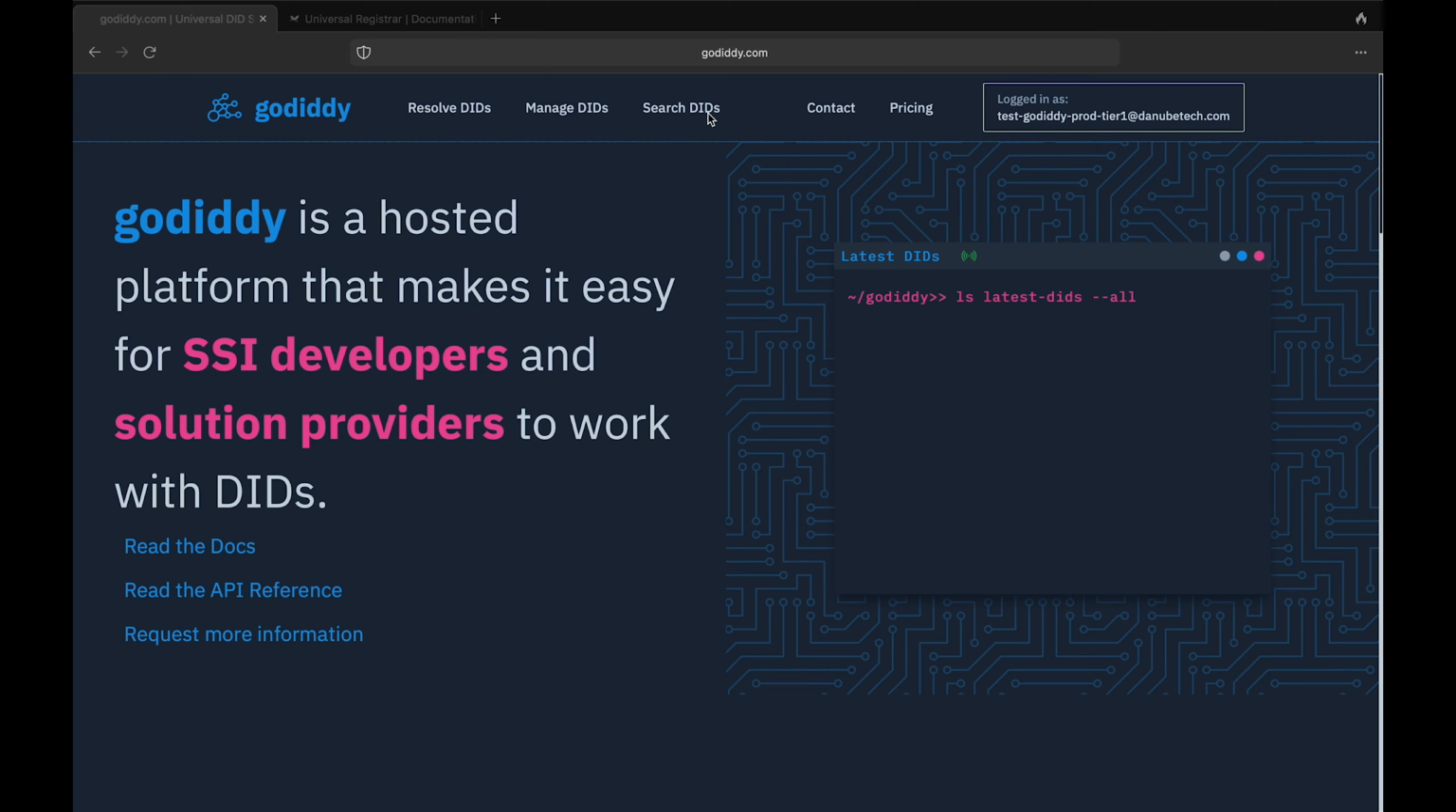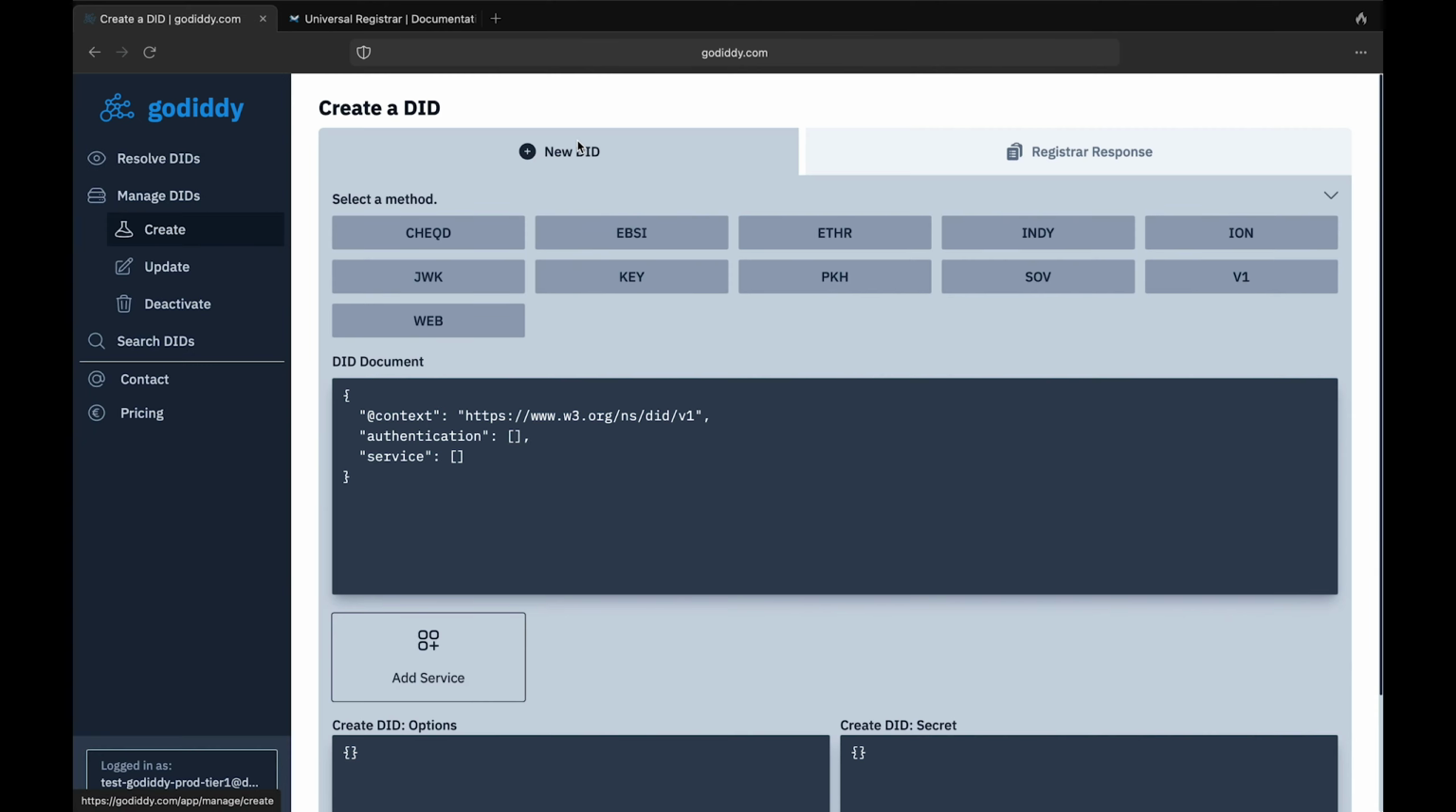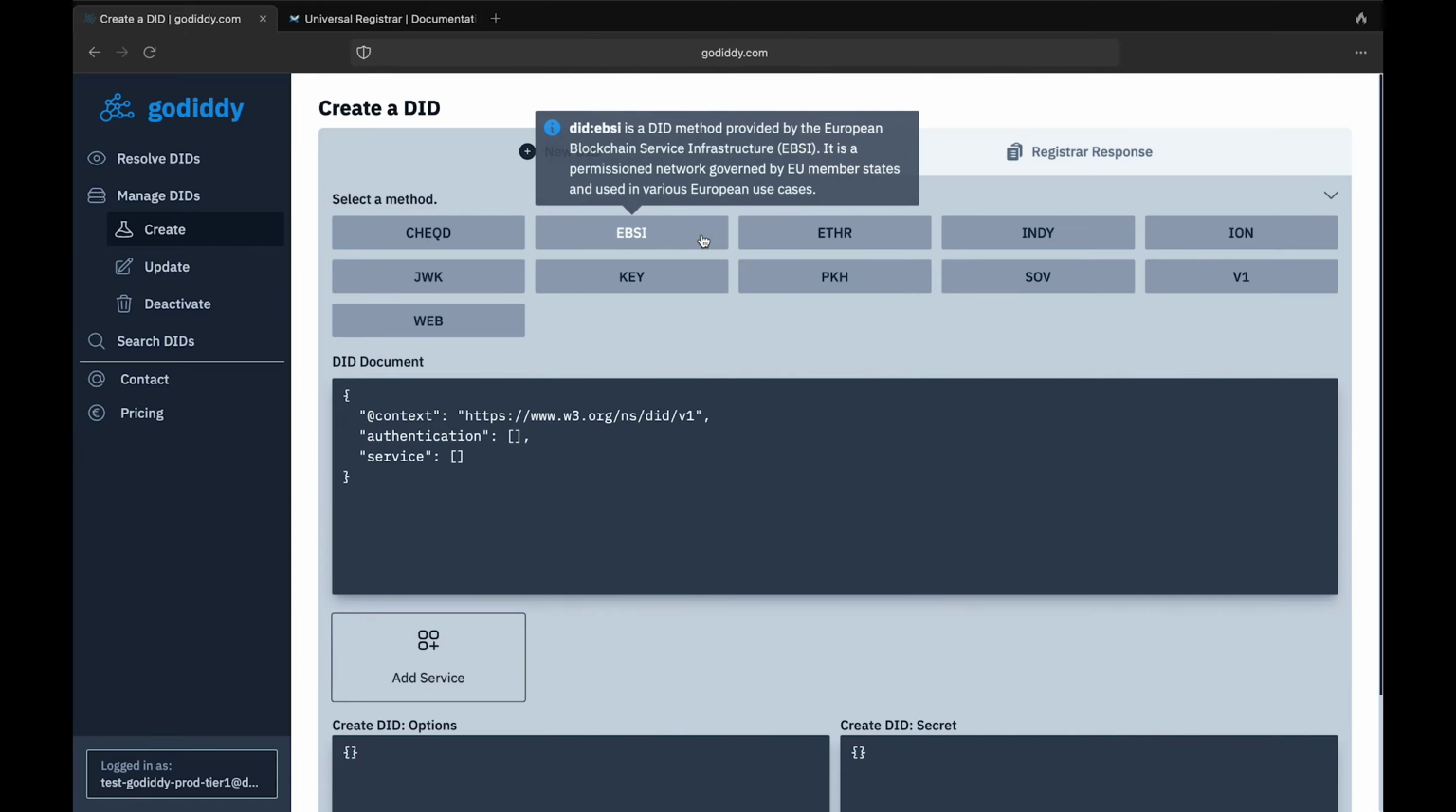Hi, in this tutorial I'll explain how to create a decentralized identifier using our platform godiddy.com. So in order to get started, hover over Manage DIDs, click on Create. Now you choose a DID method from the list above, so let's say didindy.